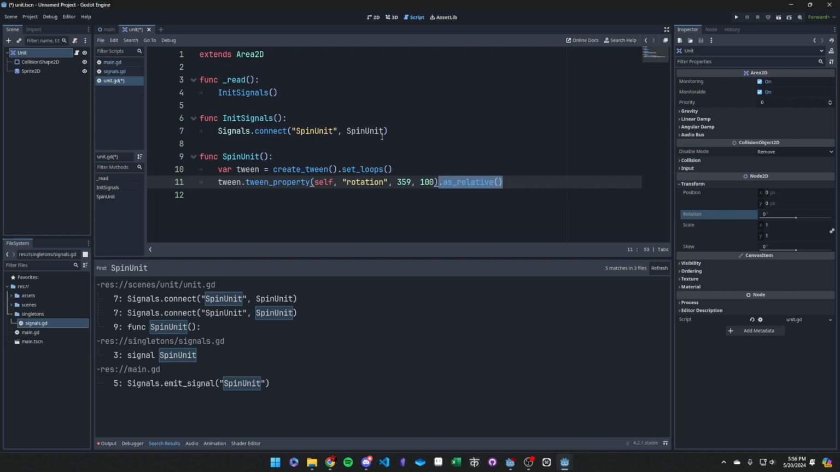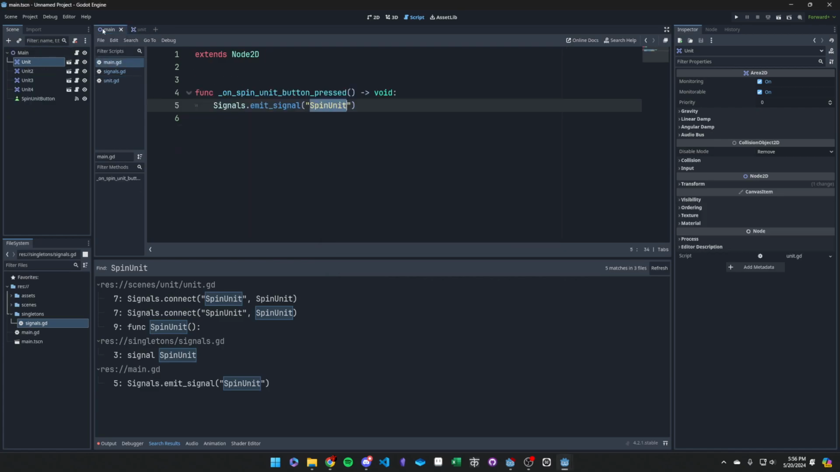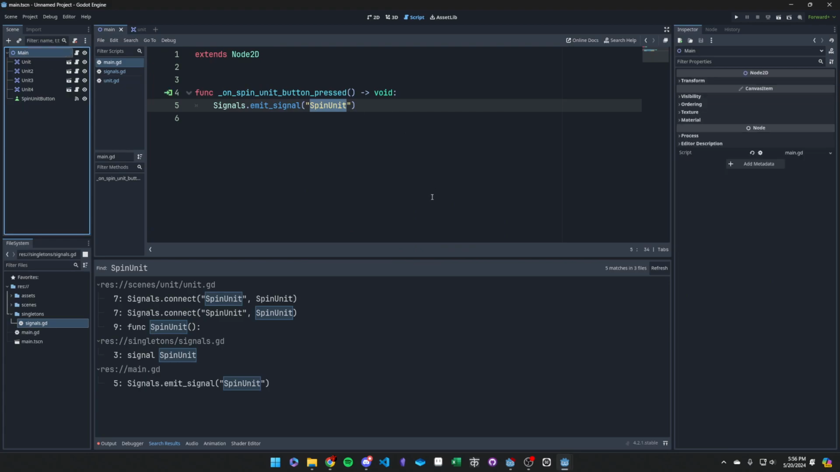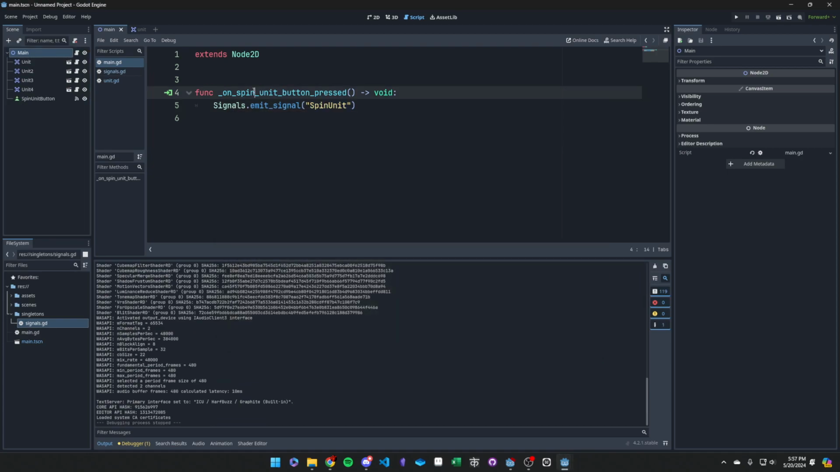Okay, and so with that, let's take a quick look here. So I'm debugging the project for the first time, so I'm getting this notification, hey, you haven't specified a default starting scene. So we're going to select current, but actually we're in unit, so we don't want to do that. So I'm going to cancel, and we're going to go to main. And since I canceled that, I could hit play, and then that'll give me an opportunity to select main. And I'll do that.